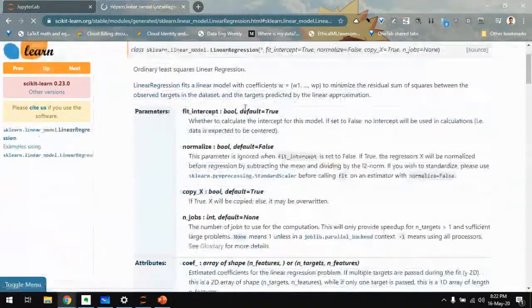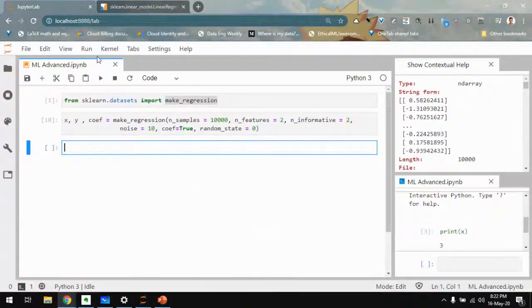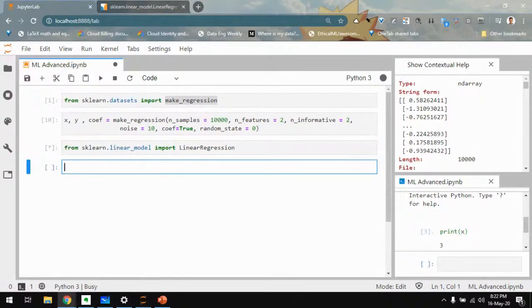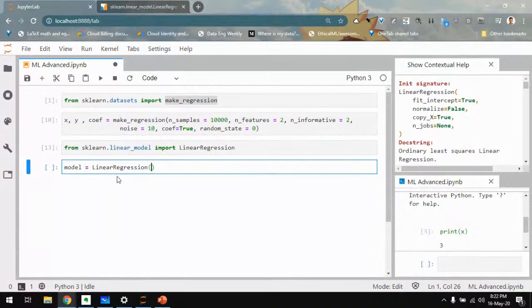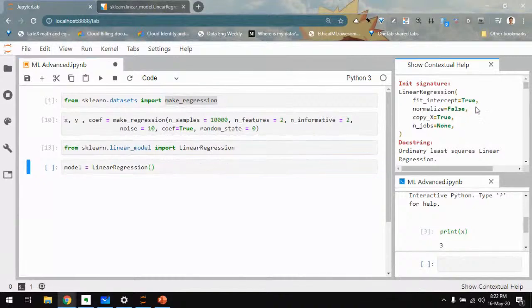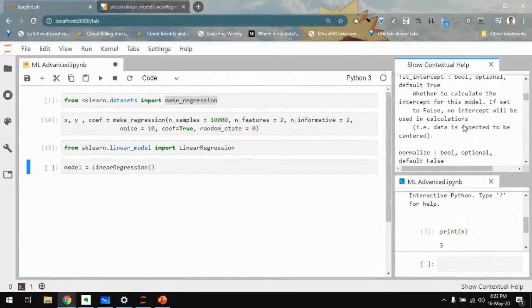So you see this linear model is present in sklearn. Okay, so I'll say from sklearn dot linear model, I want to import LinearRegression. Okay, I'll execute that. And now what's my model? Model is equal to LinearRegression, and I'm going to open the parentheses. Here on the right hand side, help has automatically come. It is showing a few parameters like normalize. Okay, there are no parameters needed.